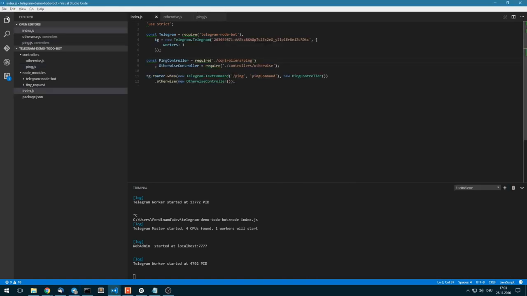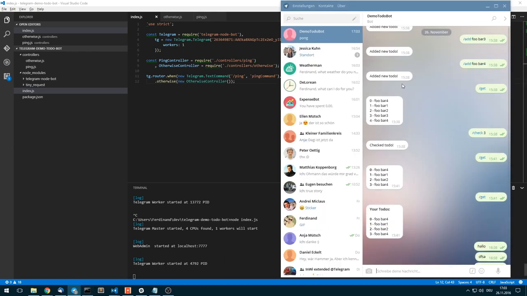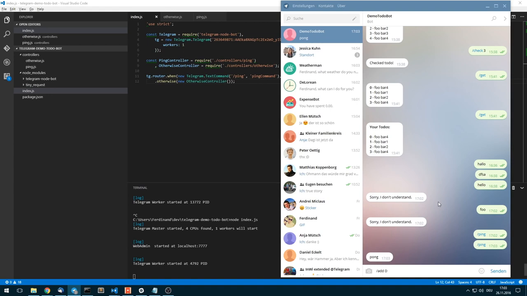So we now have a very basic working bot example, just to give you an idea of how it works. And in the following, we're going to implement a to-do application. We're going to have a bot which you can send to-dos. You can do add and then do something, and then it will save a to-do for you. And then you can do get to get a list of your to-dos, like up here. And you can also check to-dos using check to mark to-dos as checked. And that's what we're going to do now.